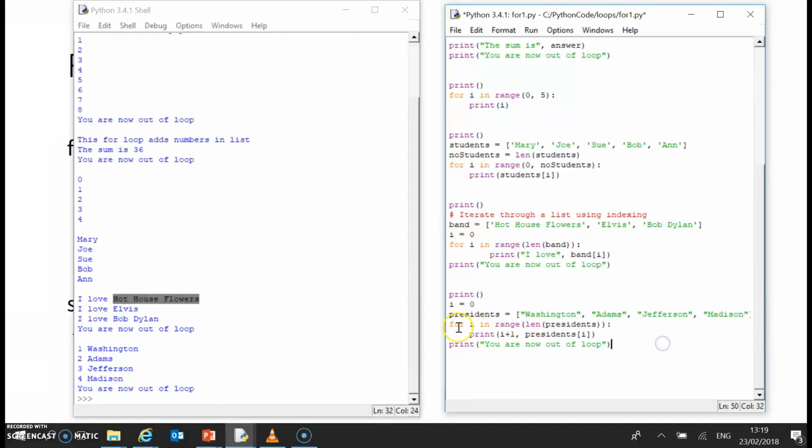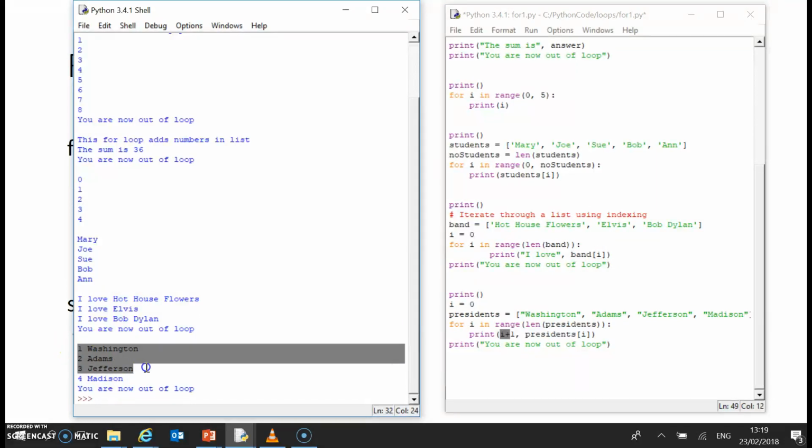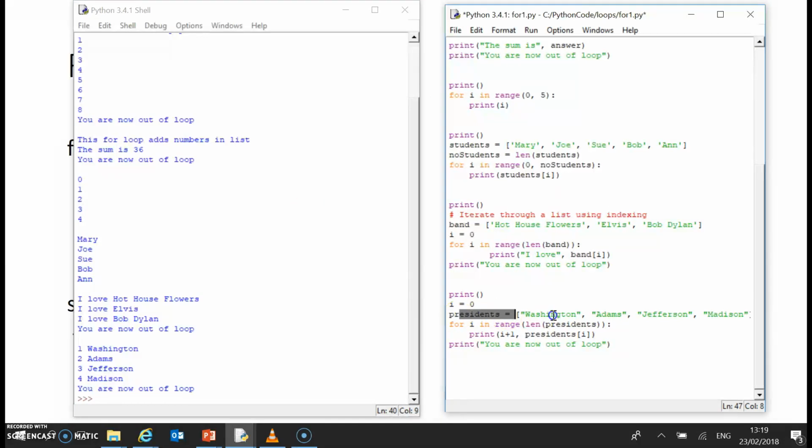Okay, and my final one, again, it's a similar sort of thing. Here I'm using I not just to refer to the index position, but I'm using I as a printout. So what I've done here is I've just printed off the first 4 American presidents. So I've got my presidents stuck in a list, and I've got for I in the range length of presidents. So we'll calculate the number of presidents there are on the list and use that as a range value. And then I'm printing I plus 1.